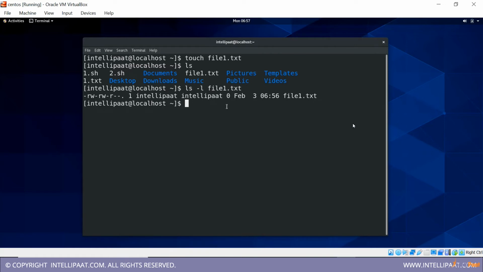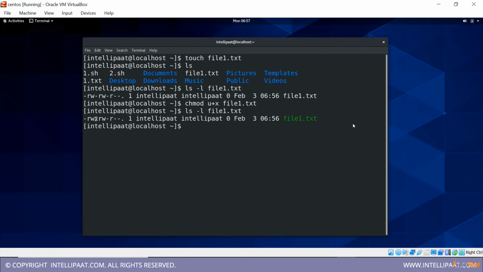So now I'm going to use chmod to change this. So chmod u plus x. This is just for the user, u plus x, and file1.txt. So done. Now again ls -l. So now you can see I've added the execute permissions just for the user.